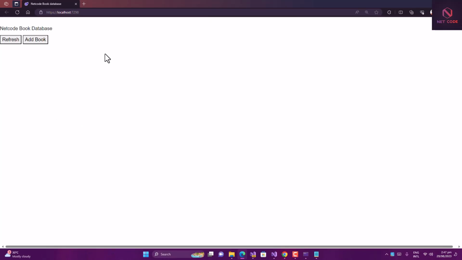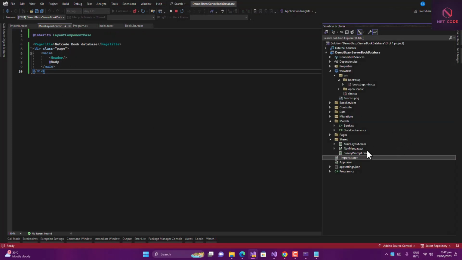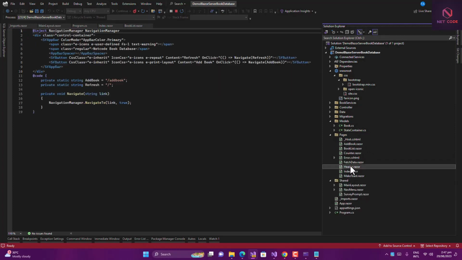So it is now loading, and we are almost there. Alright, so we have this Netcode book database. We have our refresh and add book, but we're not having our app bar. Let's check what we need to do. So we have our header over here, and this is our header. A header can be found in the pages, header.razor, and this is our header.